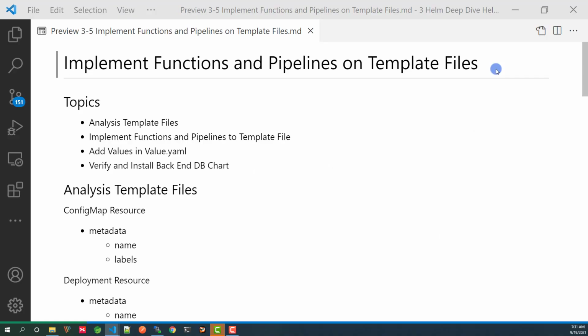In previous videos, I split my app chart into three charts: front-end tier chart, back-end tier chart, and DB tier chart. And then we learned chart template functions and pipelines. Today we are going to implement functions and pipelines on the back-end DB tier. The topics I'm going through in this video are: analyze template files, implement functions and pipelines to template files, add values in the values.yaml file, verify and install the backend DB chart.